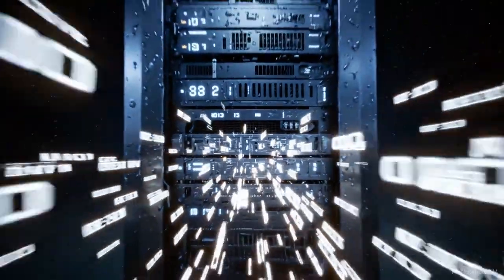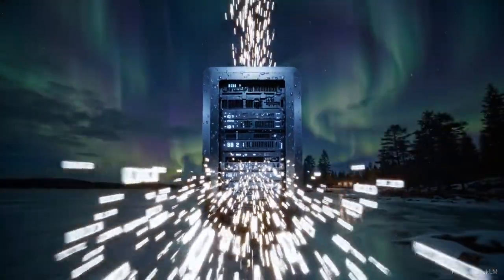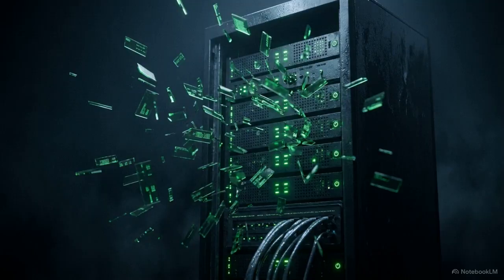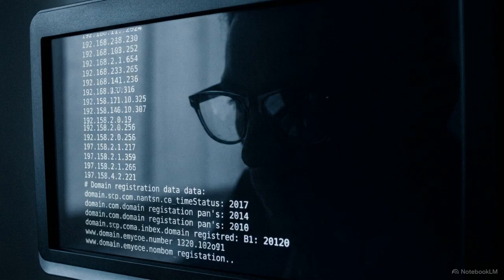A simple whois command sent across the internet can extract a company's IP allocations and domain histories in seconds. The target organization loses crucial data without triggering a single security alarm. This is footprinting, the passive gathering of organizational intelligence.